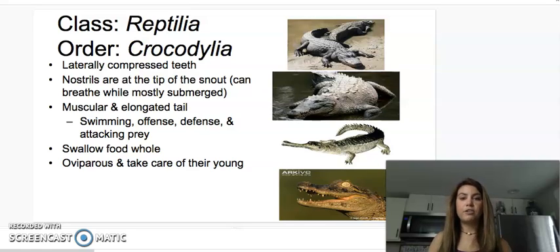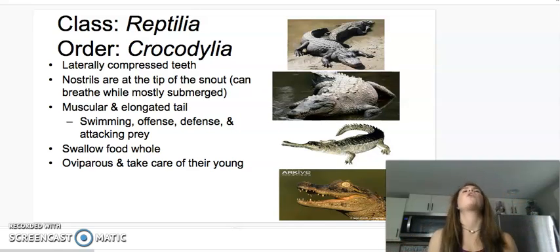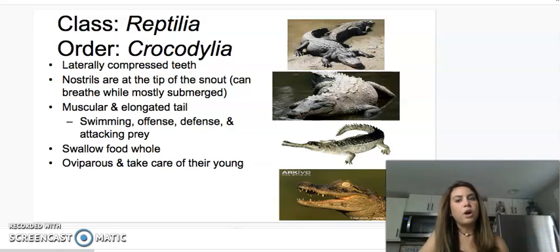And then they have laterally compressed teeth and nostrils at the very tip of the snout, and they can breathe while mostly submerged in the water. Since it is on the tip of the snout, imagine you go in the water all the way and lean your head back like this and breathe, keeping your mouth and nose out of water. You can breathe too. That's kind of how they breathe.